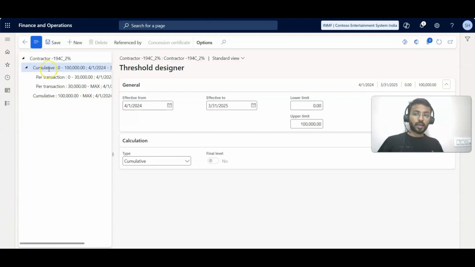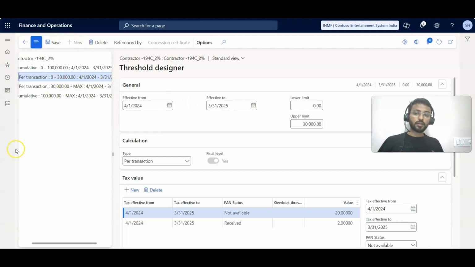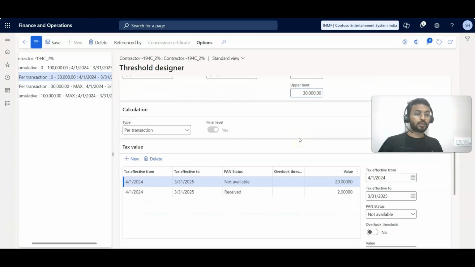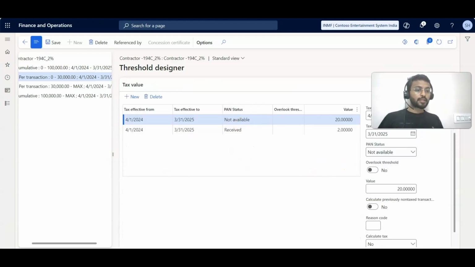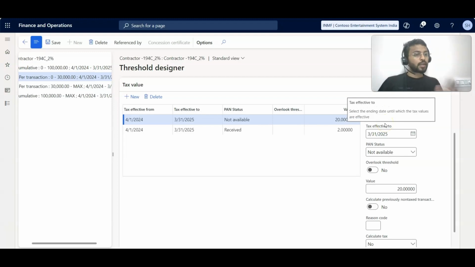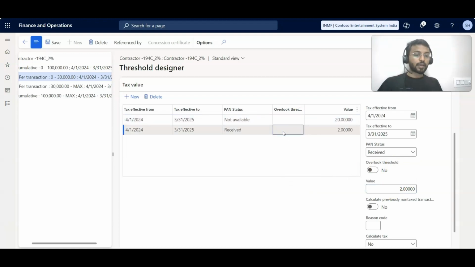So from the cumulative limit I need to click on new, and then the system will automatically select this period. I need to select 30,000 over here, because till 30,000 there is no TDS on 194C. This limit is for per transaction. The first one is cumulative, so over there I have selected cumulative. This is a per transaction limit, so I have selected per transaction limit. Then there are two types of assessee: one has a PAN card number and another has no PAN card number. If there is no PAN card number, then by default we need to select a 20% tax rate. And if we have a PAN card number, then we will charge 2% TDS.